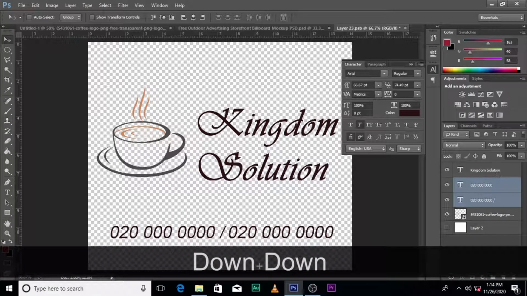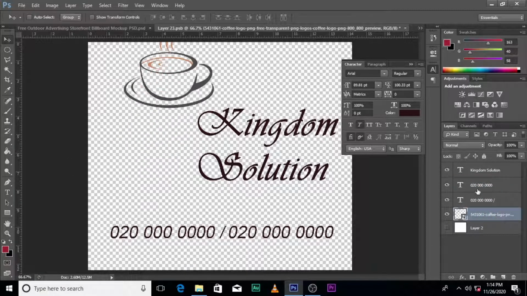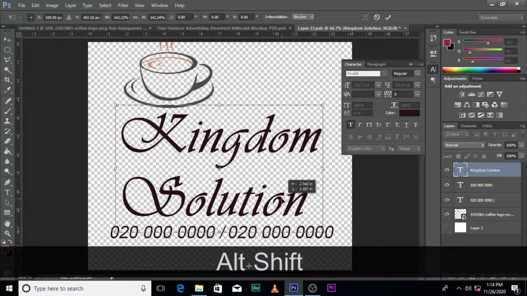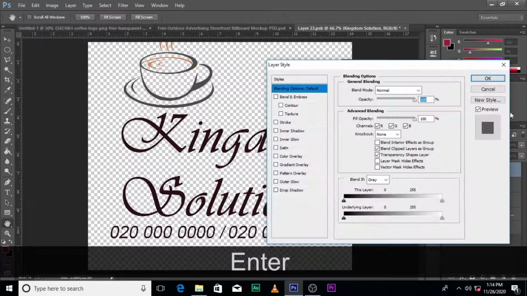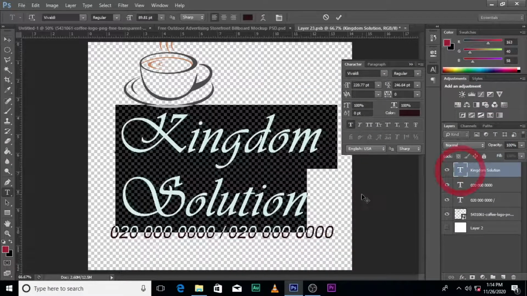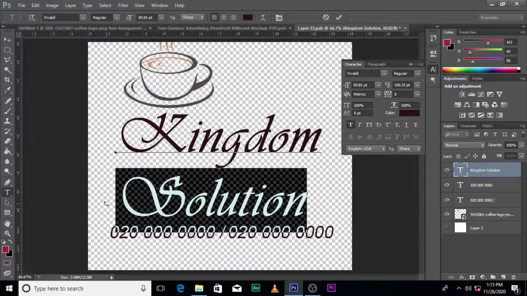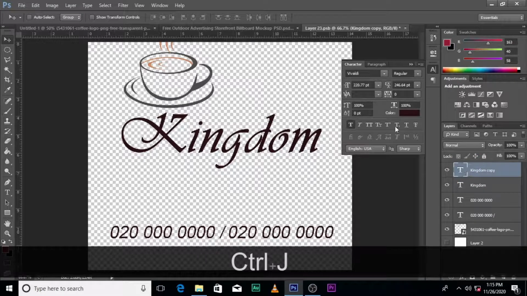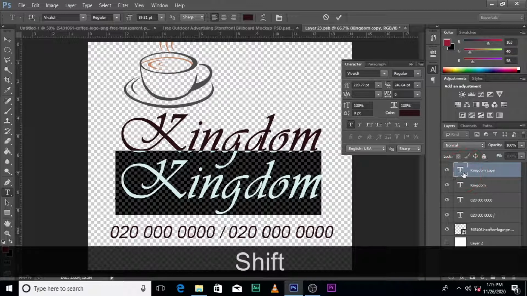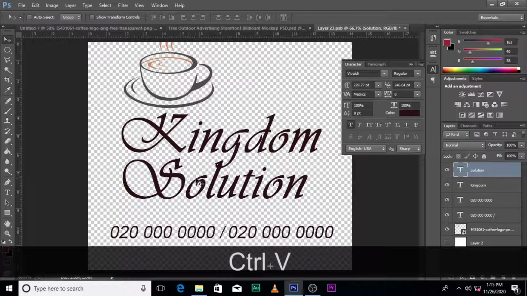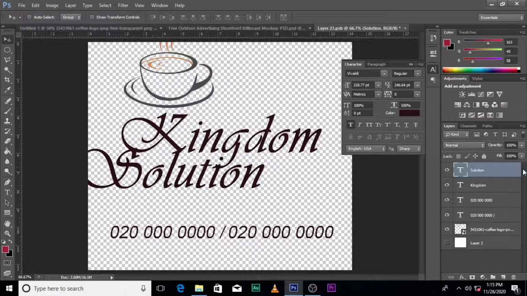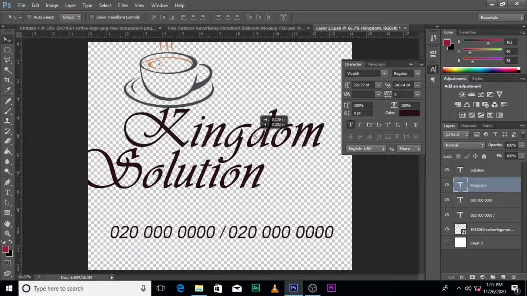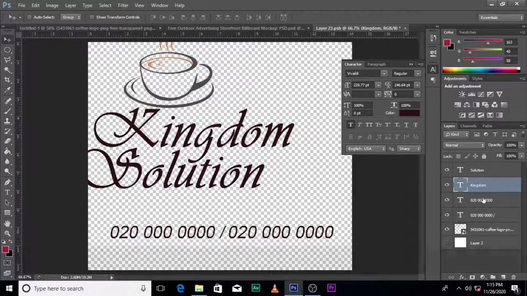Now I think I would like the logo to go that side. I like the Kingdom Solution. I want that to become big here. Actually, I'll delete this one. Kingdom. Duplicate it. Bring it down. Create solution. And bring this one here. Kingdom solution.